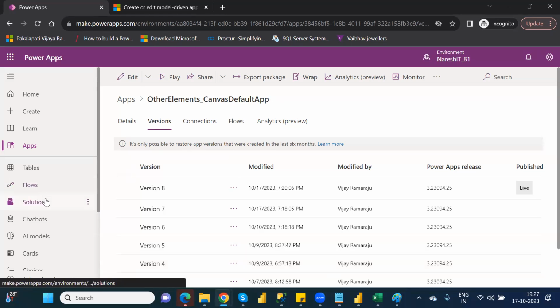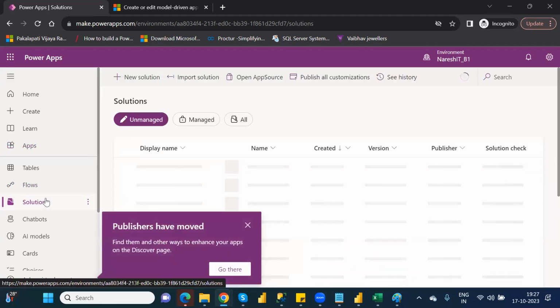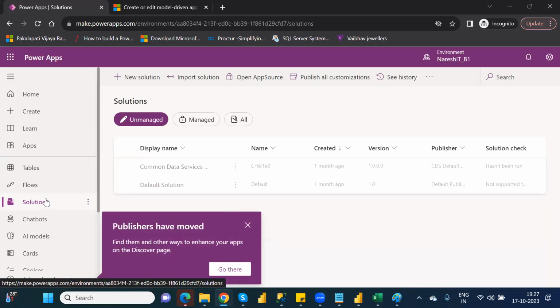The next very important topic is solutions. First of all, what is a solution? Suppose, for example, in this environment I created a table, a chart, a dashboard, a model-driven app, and a canvas app. All of these I created here. If I try to create the same things in another environment, I need to create them all over again.